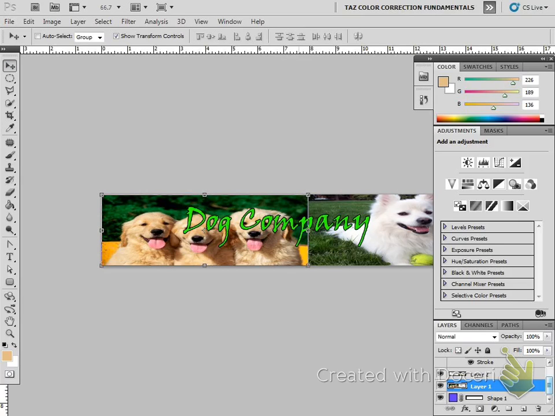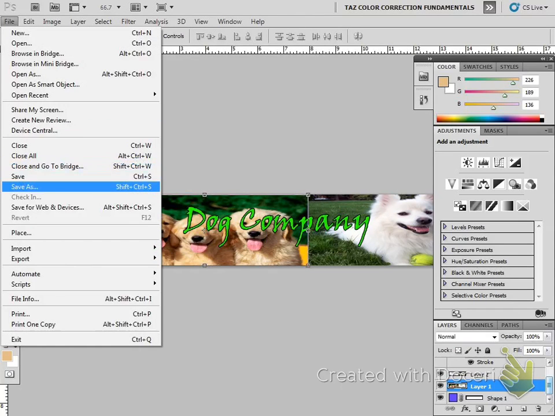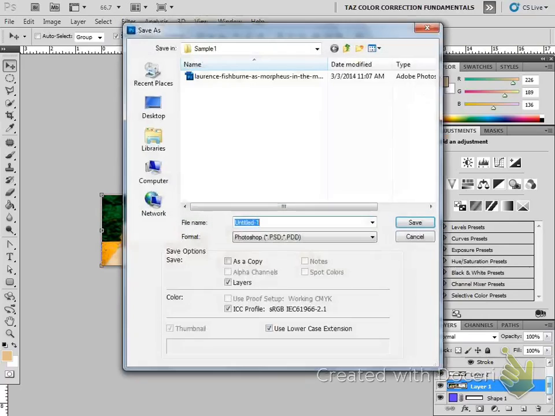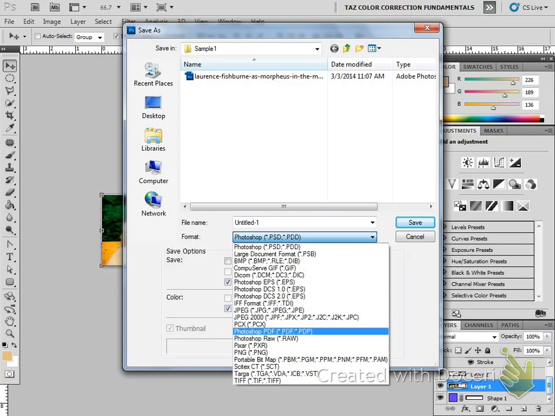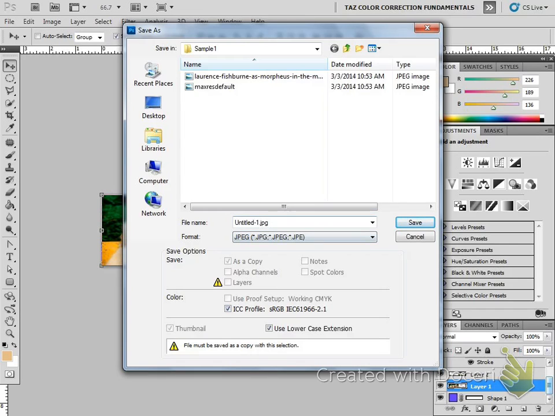So if you want to export this, all you have to do is click File, click Save As. Now, here you want to choose the format. If you have an image that has transparency in the background, you want to go with a PNG, not JPEG. Only PNG will do transparency. Well, GIF as well. JPEG doesn't. In this case, we don't have any transparency, so we can go with JPEG.